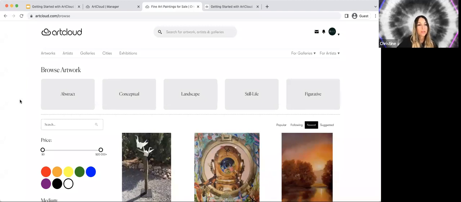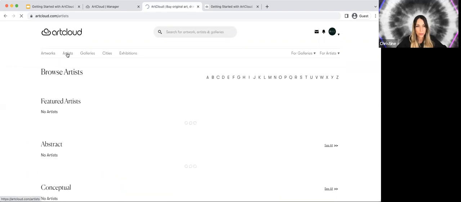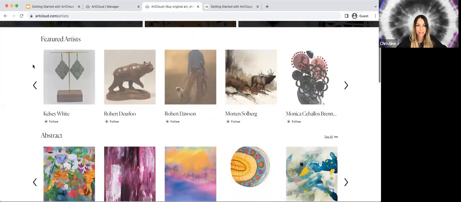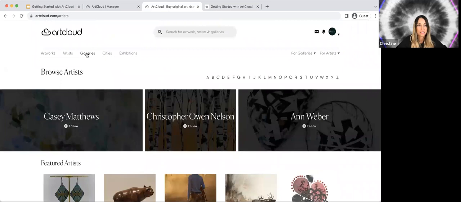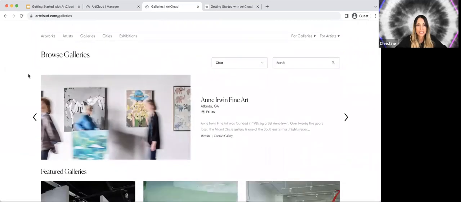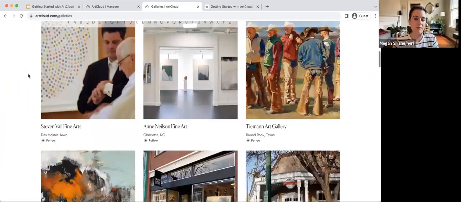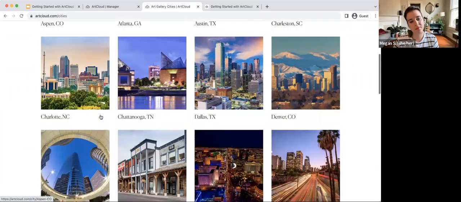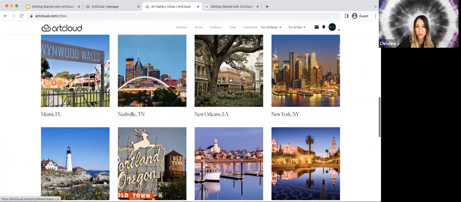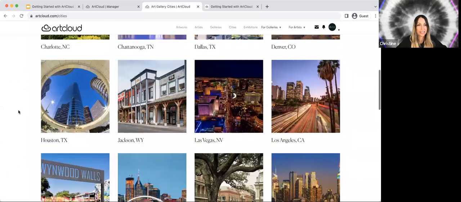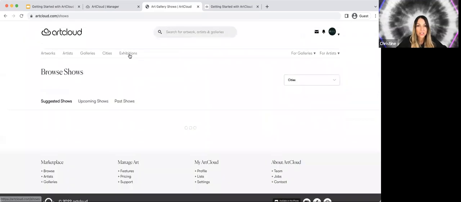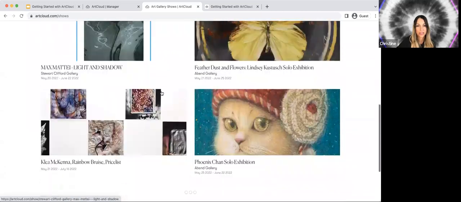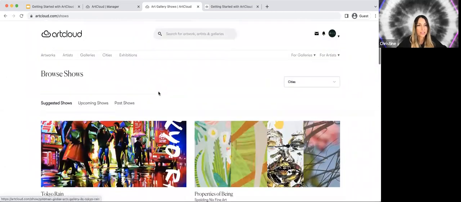Visitors to the ArtCloud marketplace can browse by artwork. They can click in here and browse by artists, which is very nice. We have our gallery listings here. You can even go by city. So if you're visiting New Orleans this weekend, you want to see what galleries are available, you can click on there. And there's also this exhibitions area, which is nice if you want to just browse around.